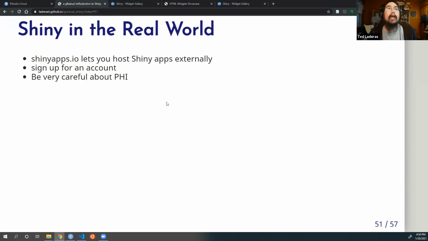So if you want to have an app that's just accessible to everyone, thanks for bringing that up, there is a service called shinyapps.io, and it lets you host Shiny apps externally. You can sign up for an account. There is a free version, but you only have a limited number of access hours. So for example, I think you're limited to something like 20 hours of people viewing your app per month. So if you want more than that, you have to pay for it.